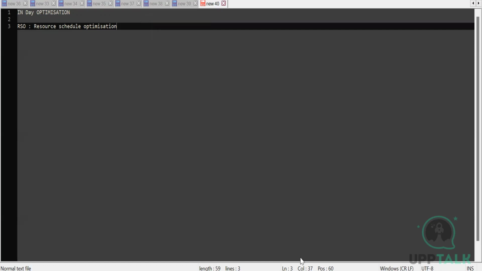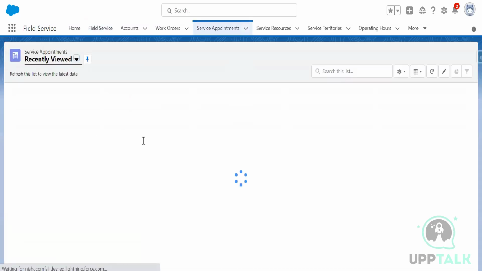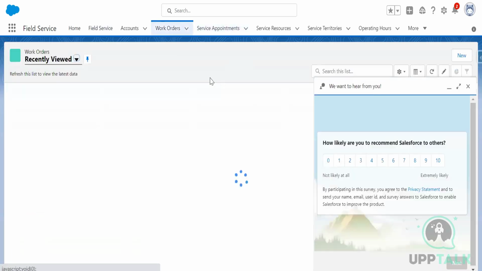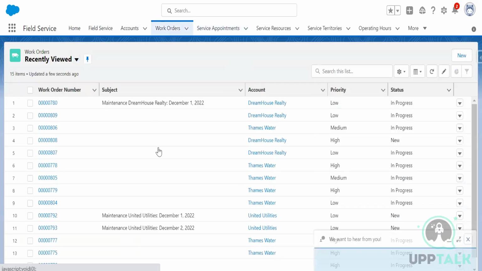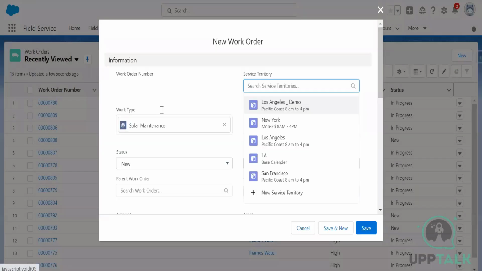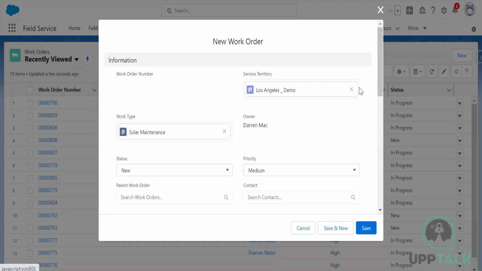Suppose I go to here, let me go to the 14th. Let me create a service appointment here. First, I'll create a fresh service appointment. Suppose I'm creating a work order and I'll create a fresh service appointment. So let me open it: the work type is solar maintenance, the territory is demo, priority is, suppose, medium, the account is Dream House Realty, and this is fine. Subject, case, everything is fine. So I'm saving that.